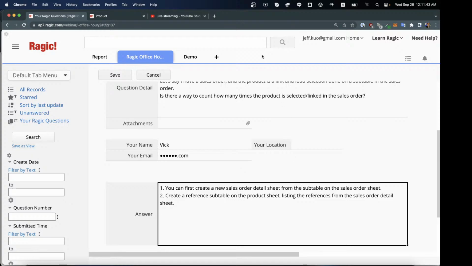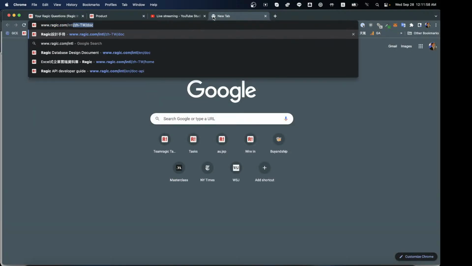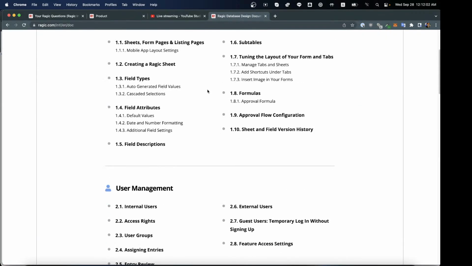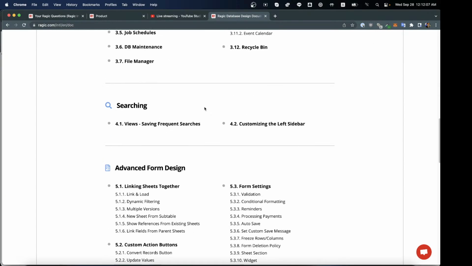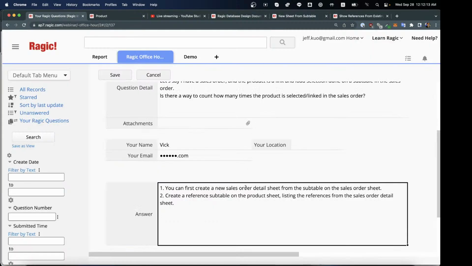One is with the sales order, a create new sheet from subtable, and the other one is the show references from existing sheets. So let's go to our documents and provide you with some documents on this. So new sheet from subtable and show reference from existing sheets.